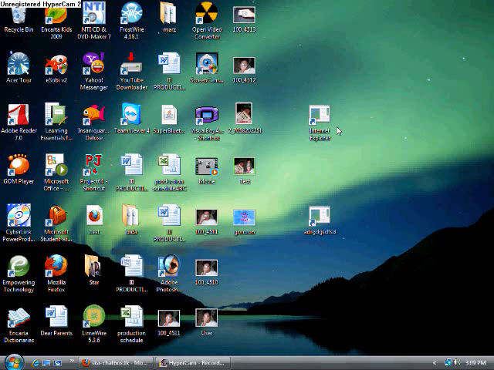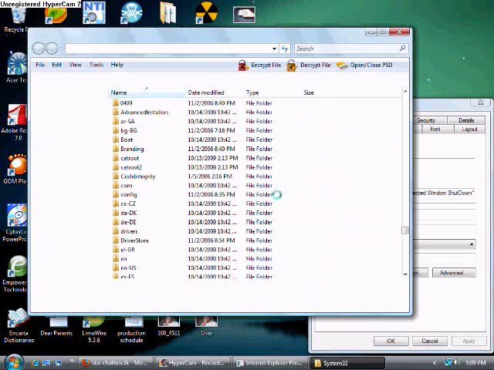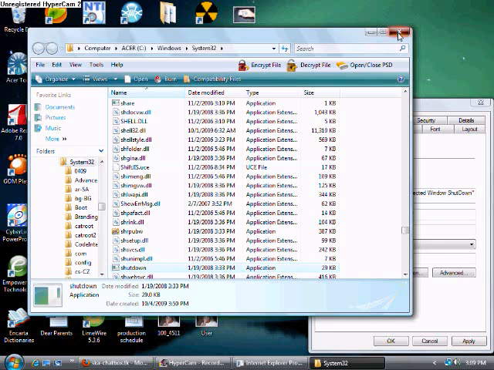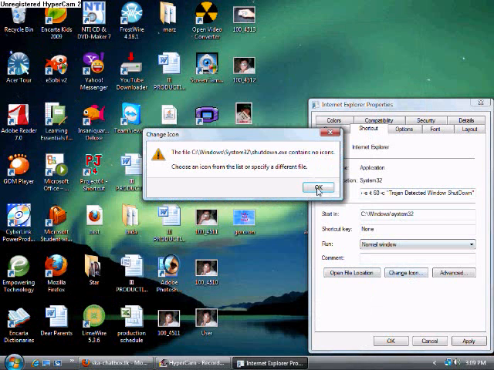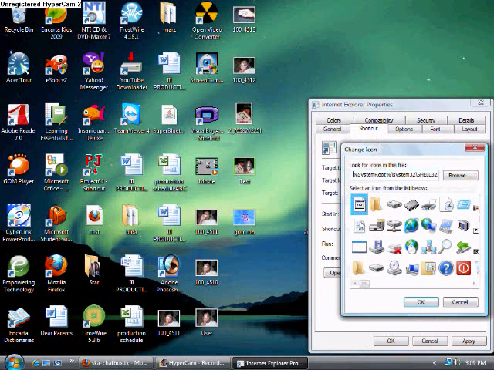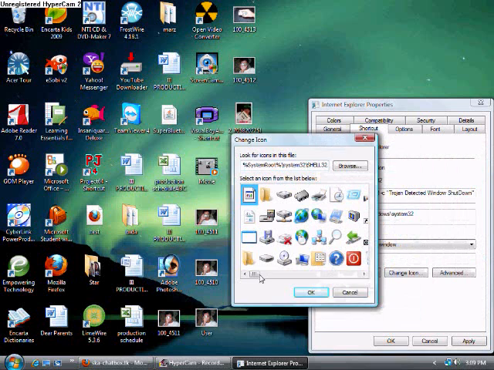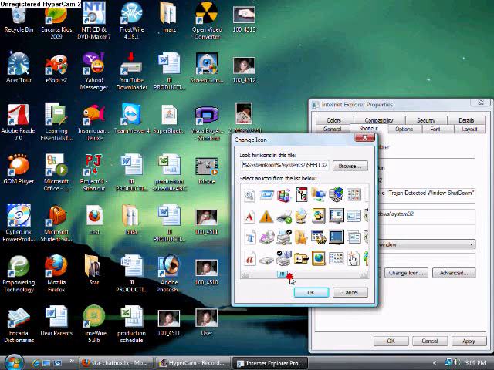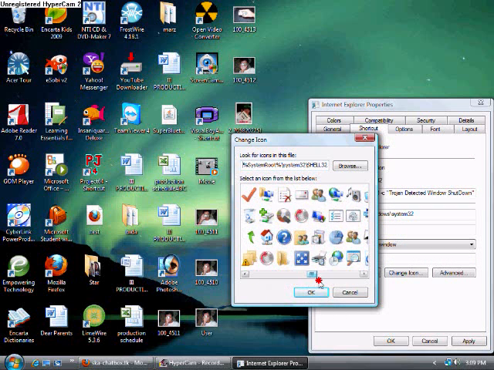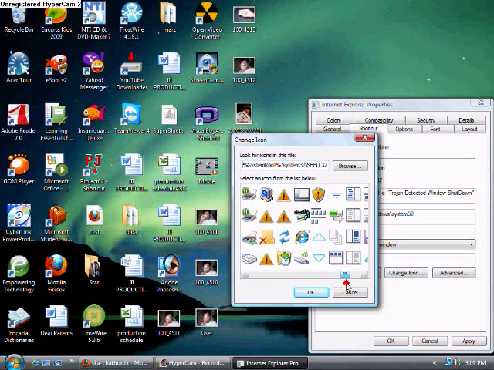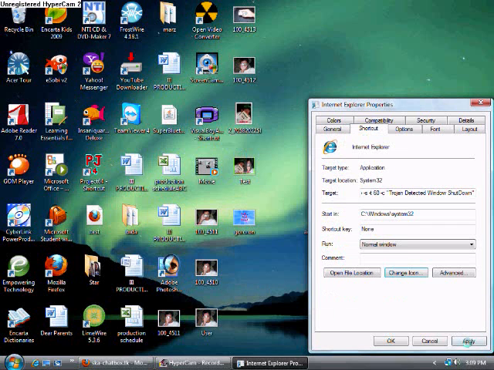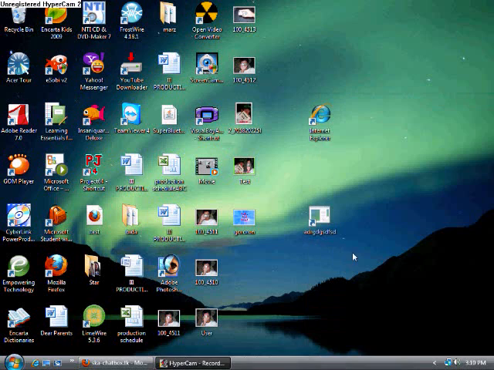First, we're gonna change the logo. Right click, properties, open file location, and then change icon. And we're gonna find the Internet Explorer. Okay, and apply. And okay.